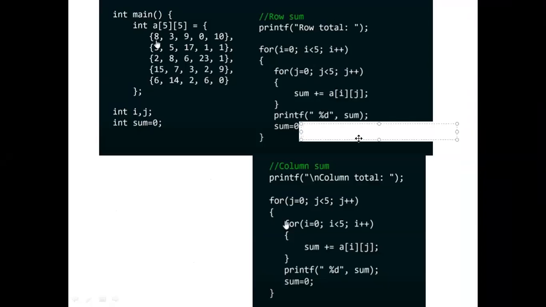So what value will change, and how will the value change? A of 0 to 4, and the second value is 0. This part, a of 0 to 4 comma 0, will give the sum of the column 0, the sum of the elements of the column 0.